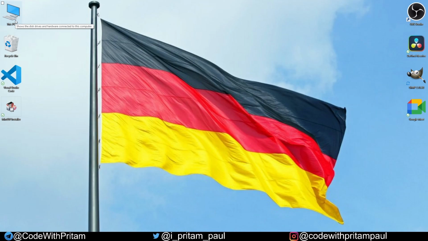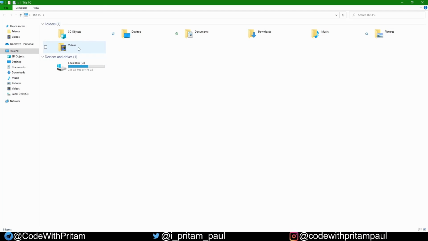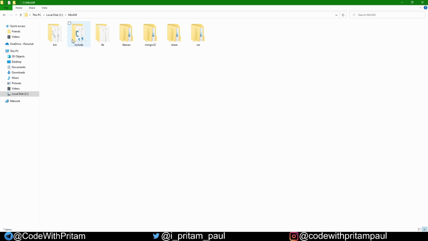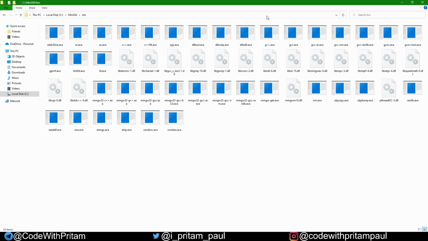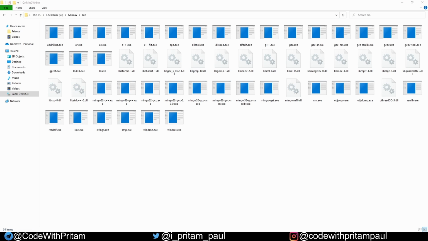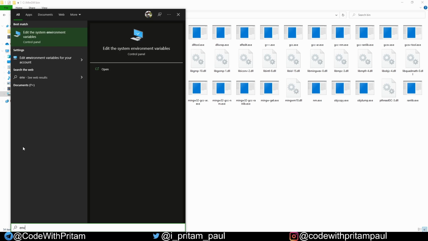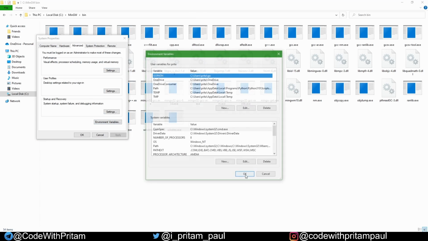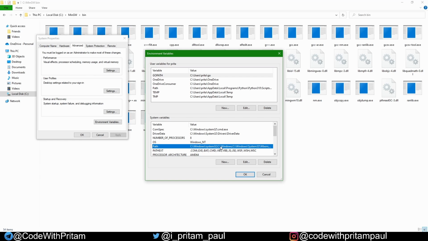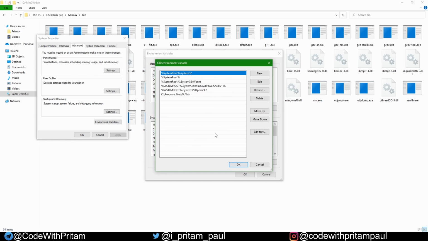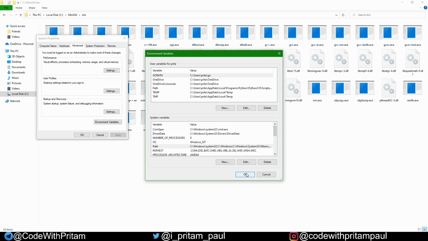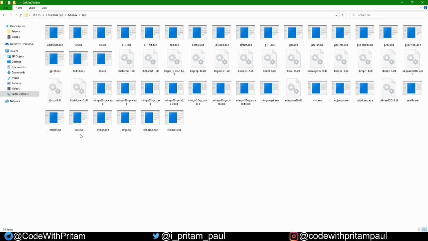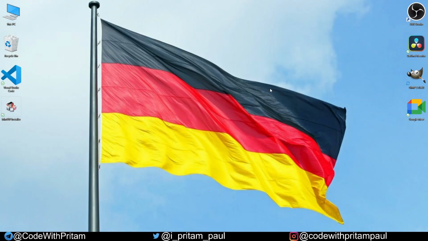Now everything has been installed, and we go to the C drive, then MinGW, then bin, and copy that path. Then search for env, system editor, system environment variables, then environment variables. Now I'm going for Path, then New, then paste it, then OK, and again OK, and then OK. Now everything has been set.